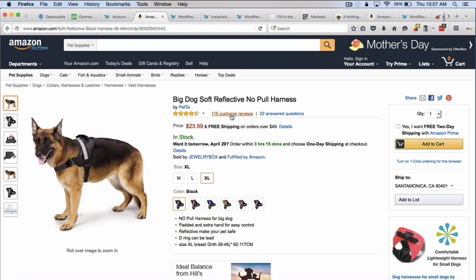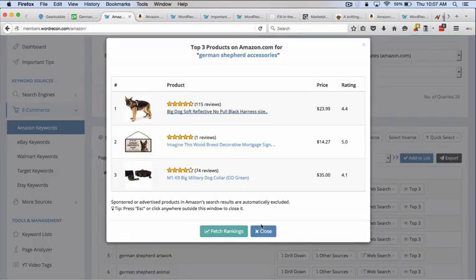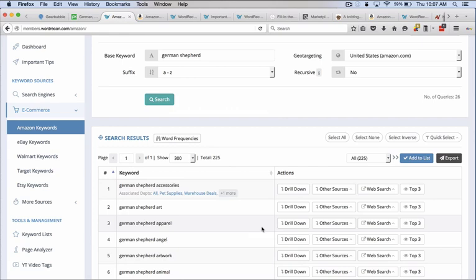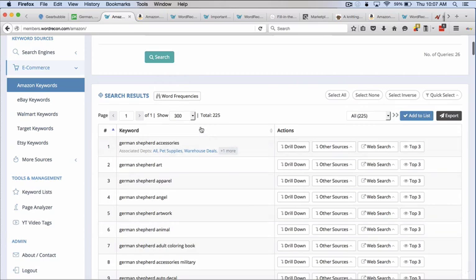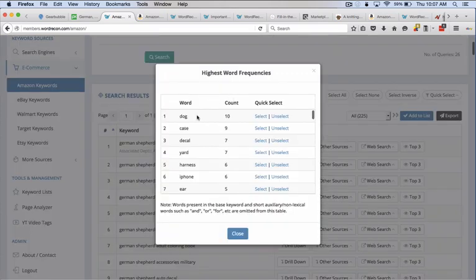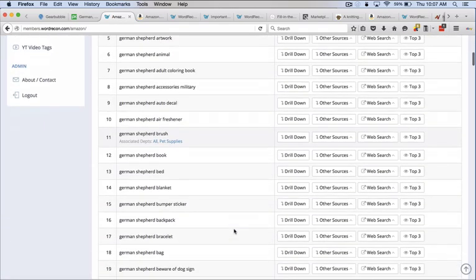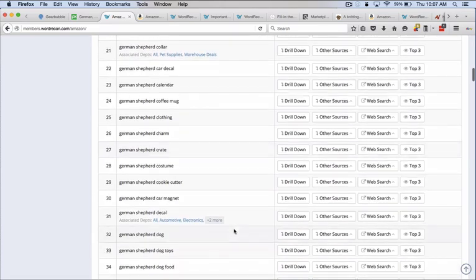So I, again, would look at the reviews and see what the negative reviews and feedback are. So let's keep looking here. So that's one approach. You could go the Alibaba, AliExpress route and source it from overseas. You could look at word frequency to see what's coming up. So dog, case, that's interesting. Case is number 2. So like phone case maybe. So I'm going to scroll down and see if I can see case.